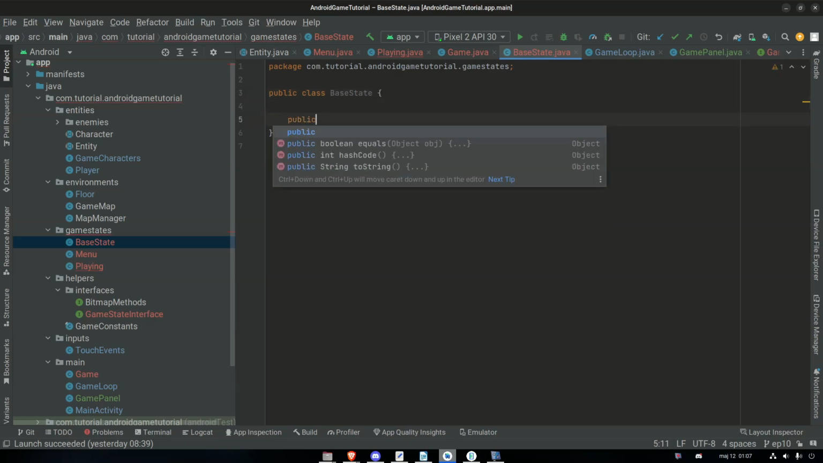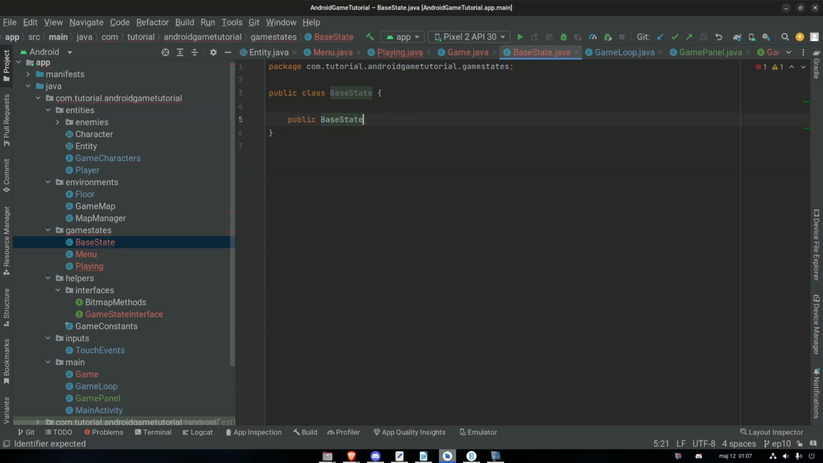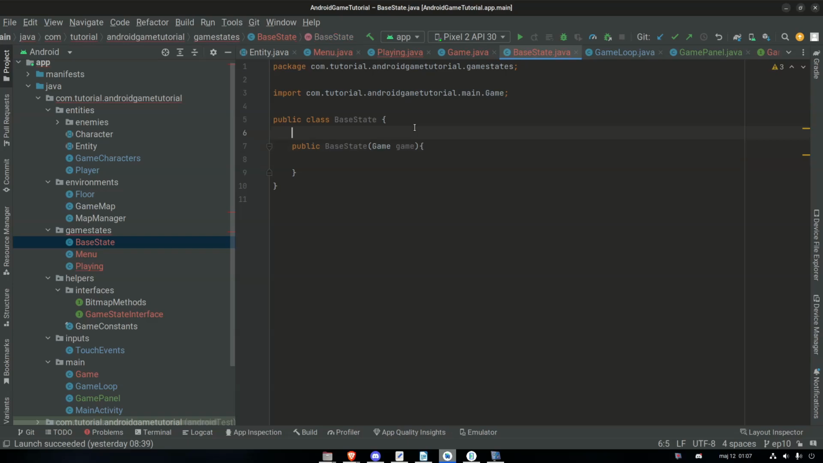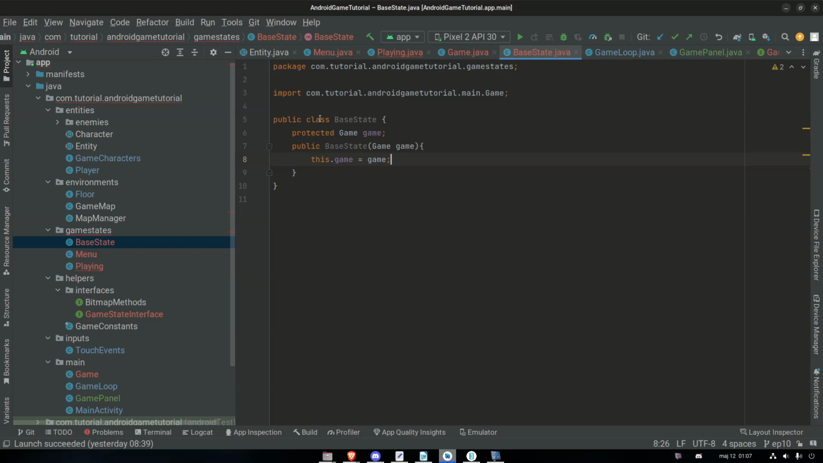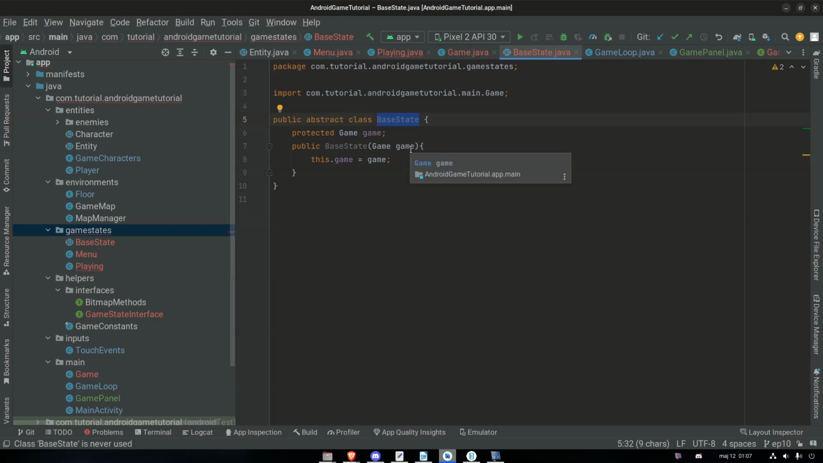It will have a constructor, base state, and ask for game, and we're gonna import it and store it, private game. Maybe we should make it protected. Yeah, let's make it protected. Protected game, and then say this.game equals game. And we might as well make it a public abstract class, because you shouldn't be able to use base state. You need some class that extends it.